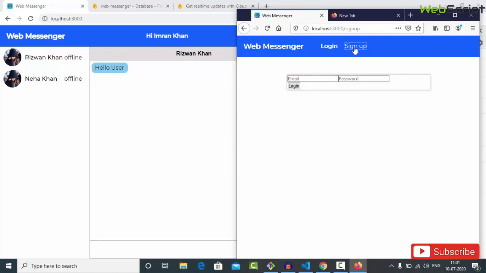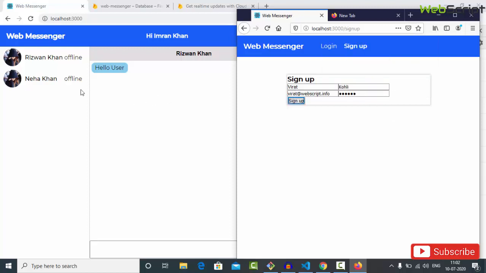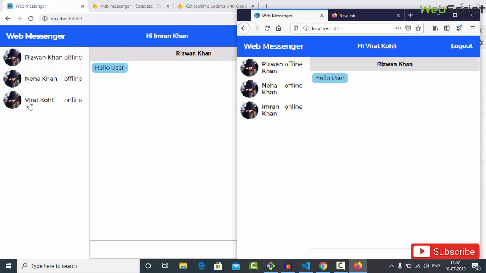And let's create some more users. Okay, I'm going to create one more user, Virat Kohli, so like popular people are in my list. Virat@webscript.info, and password. Sign up. Don't save. And you can see, yeah, Virat Kohli is also online. So like Rizwan Khan and Neha are offline, Virat Kohli is online. So this is working well.